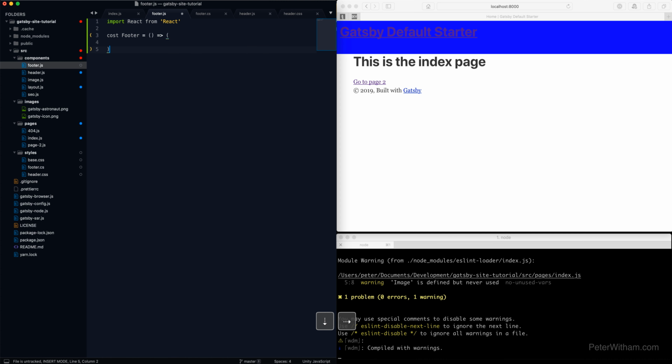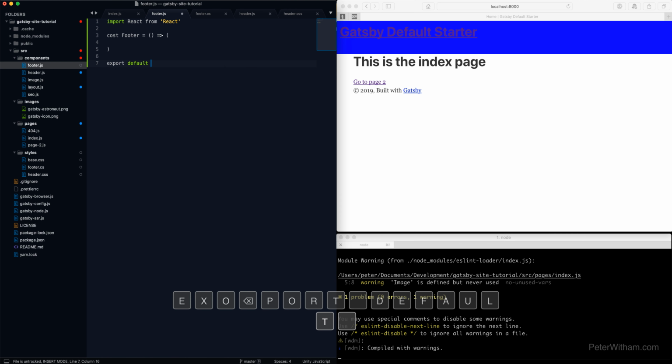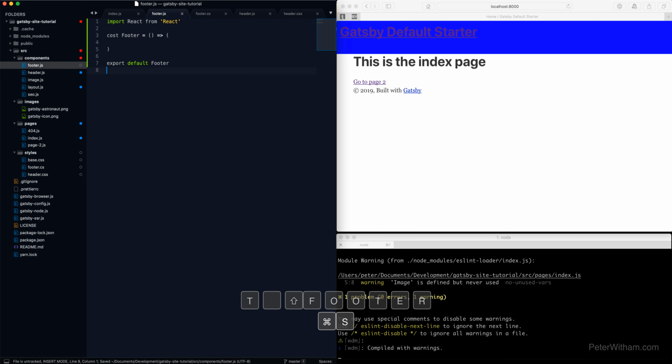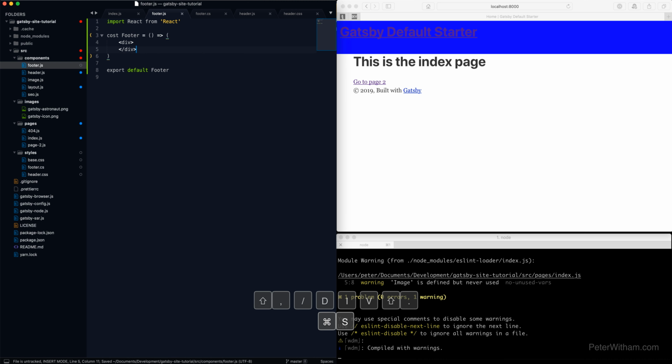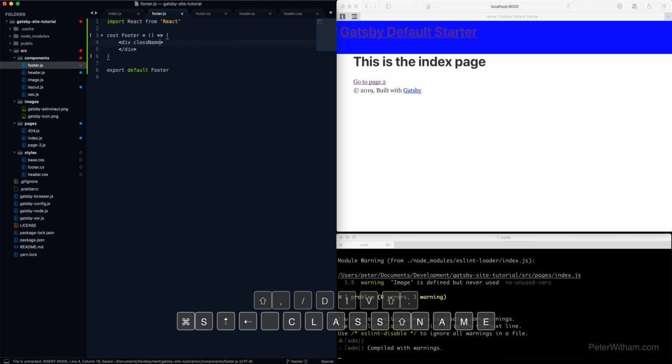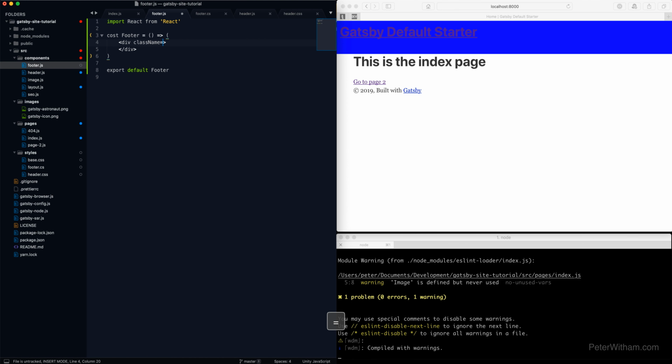Now, of course, at the end of this, we've got to export it. So we're going to export default, and we're going to call it footer. I'm just going to save this. Nothing's going to happen, but trust me, we're ready to go here. Now, we're going to wrap everything in a div. So I'm going to put in an empty div, and we're going to give it the class name that we just created. Let's just double check it. We called it site footer. Let's just copy it here, make life easy for ourselves, like so.